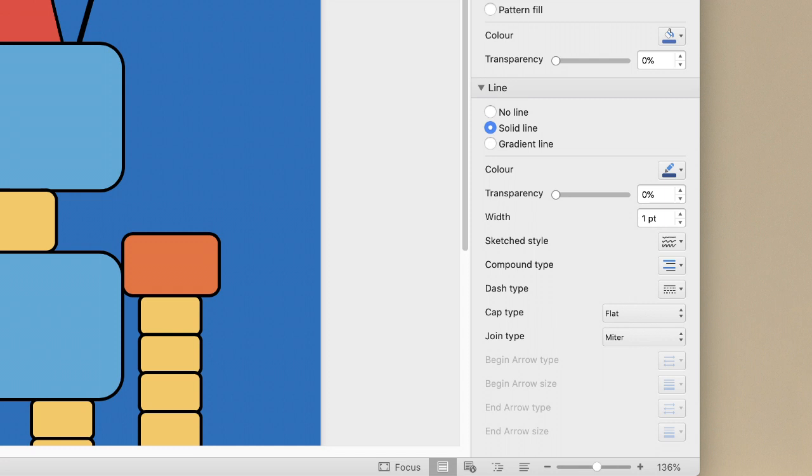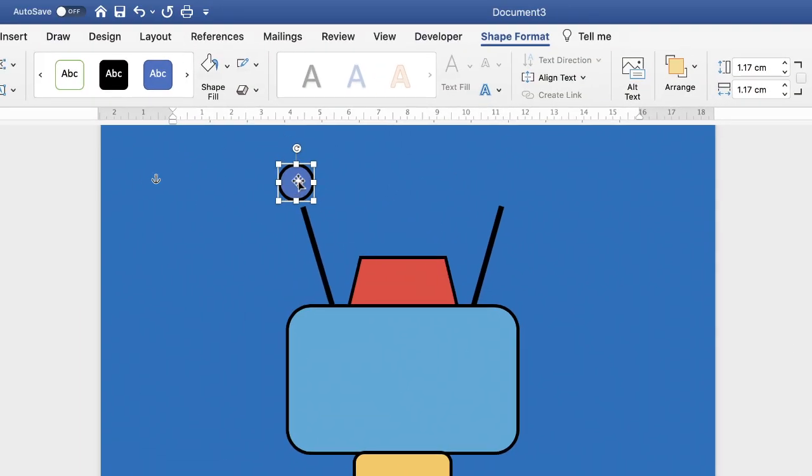And again we're going to go along to line and 3 points. And I'm happy with that colour, but if you do want to change it, do feel free. And then I'm just going to copy and paste that circle and line it up here. And line up this one.